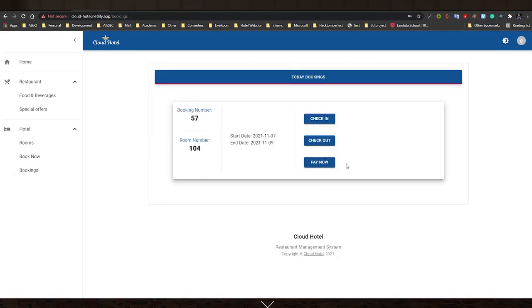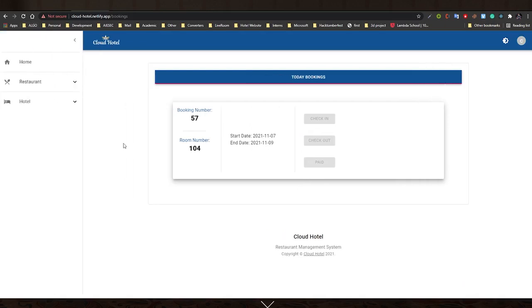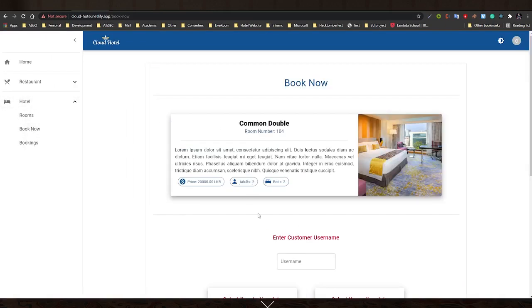After the customer pays the amount, the receptionist can directly select pay now, and it will save the data as paid in the backend and in the database as well. If we refresh the page, it will again show as paid. After the customer comes to the hotel room, the receptionist can see today's booking and check in. And after the customer leaves the hotel room, let's say on the 9th of 11, the receptionist can check out. So those are the simple things that the receptionist can do. And apart from those things, the receptionist can also book the rooms as well.